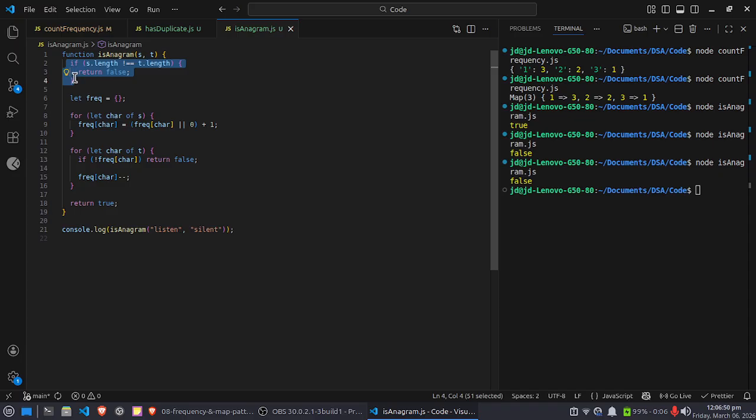Then we count the letters of the first string with for let char of s, and then we go through the second string using the same for...of loop, and if any letter does not exist, we return false. There is no need to check further, and otherwise we decrease the count of that element. If everything matches, return true. This is Big O of n time complexity, because it is Big O of n for this, Big O of n for this, and we are just adding, so we are using Big O of n for the complete program.